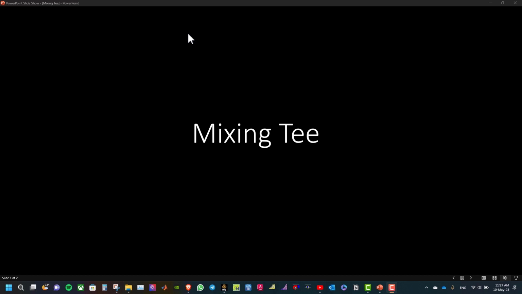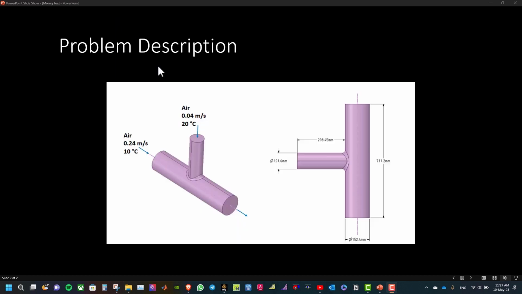In this video, we are gonna learn how to simulate fluid flow through a mixing T. Mixing T is commonly used for static mixing of two fluid streams. In this problem, a mixing T is used to mix two low-speed air streams, one at 10 Celsius and the other at 20 Celsius. The goal of this simulation is to evaluate how effectively the two streams are mixed by examining the temperature profile on the cross-section of the T exit.